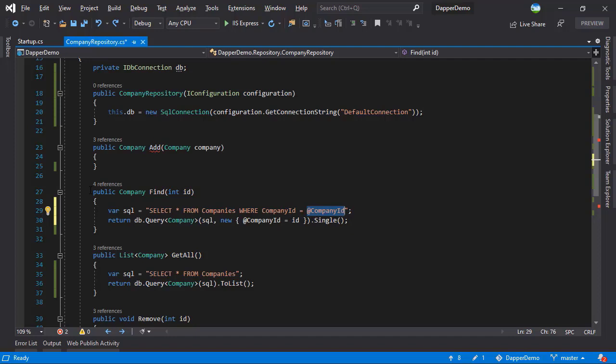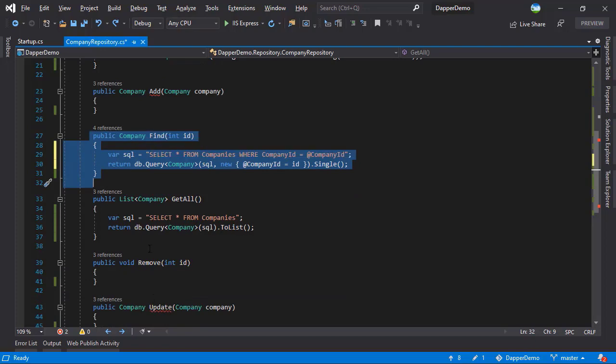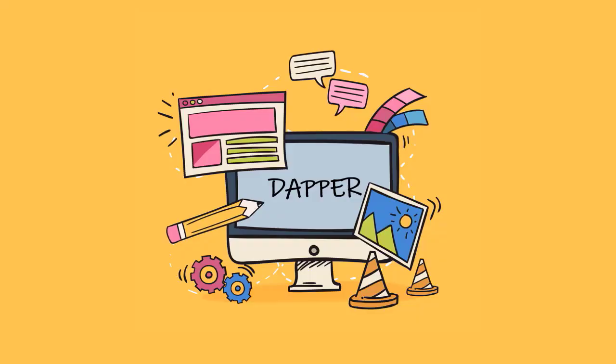So with that, you can see how we can implement the find using Dapper as well. We still won't be able to execute this because we have add and update pending.